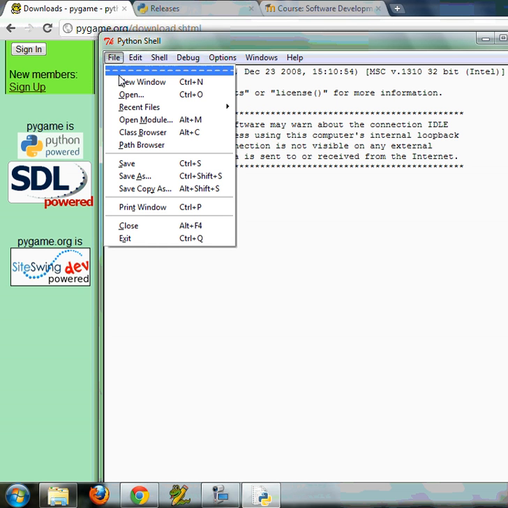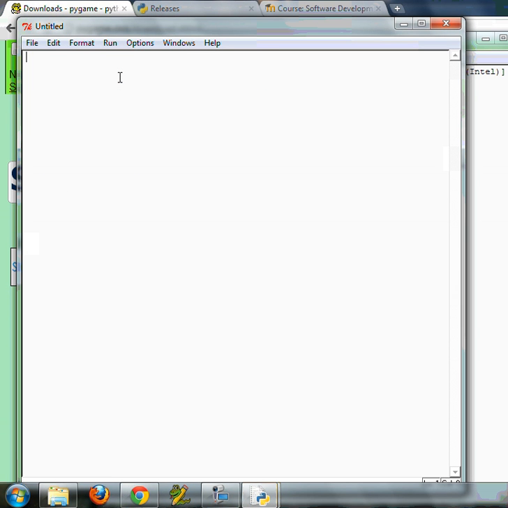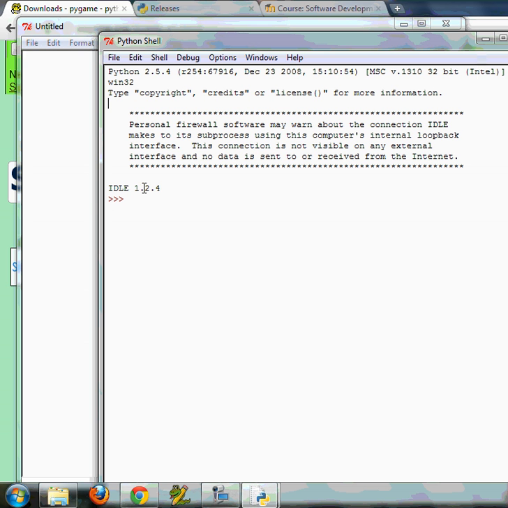And what we need to do is File, New Window. Once you've done a File New Window, this is where you can write your code. Just to give you an idea of what happens with Python, in the IDLE window you can actually create code.